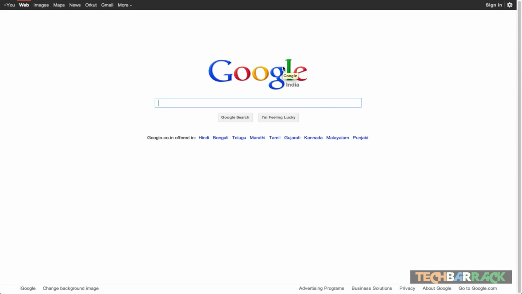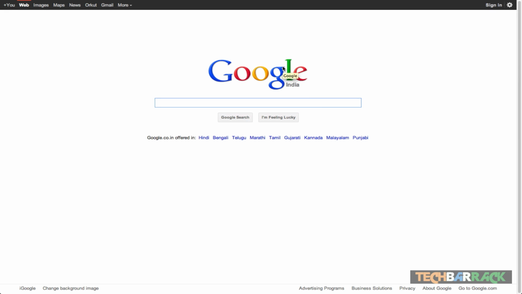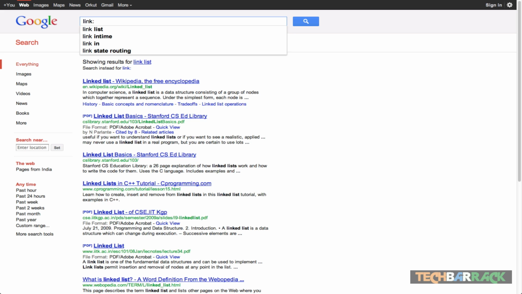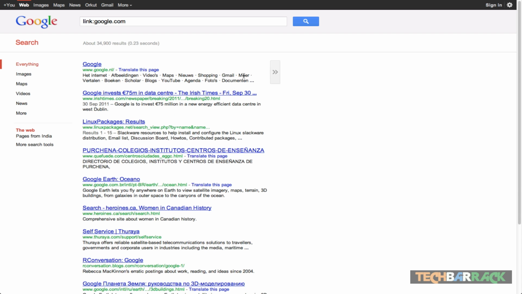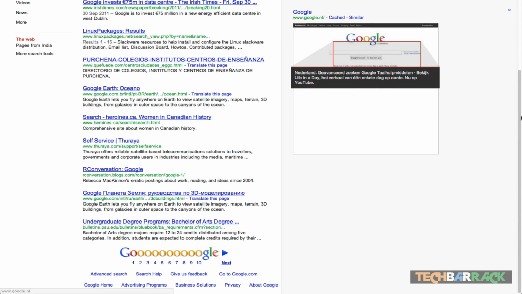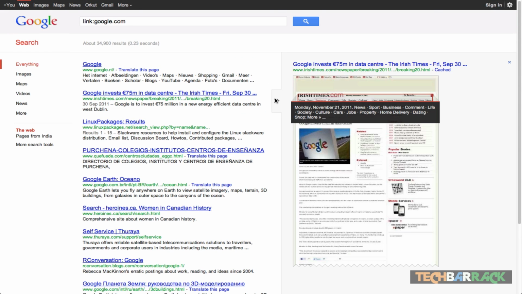Okay guys, so now proceeding with the 28th technique of Google search. It is the link technique, Google link technique. You can search for all the pages that link to a particular website. So for that you just need to type in the word link and then colon and then the website's name. Let me try google.com, and you can see I'm getting all the results of websites which link to google.com. You can see it's just pointing to a part of that area where the link goes to google.com. So that's how this search works.